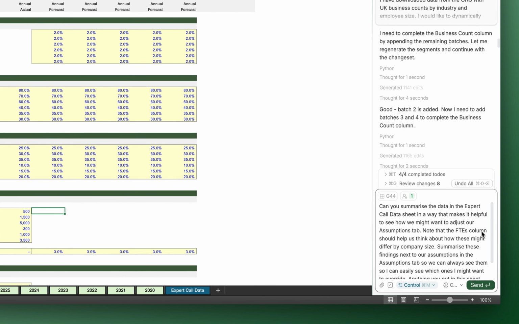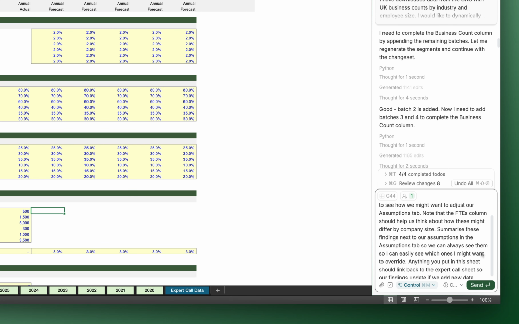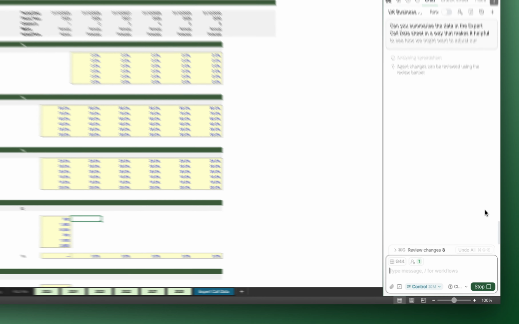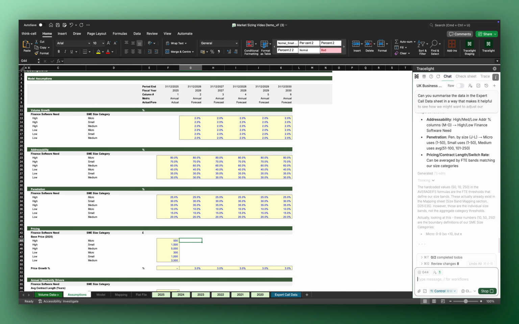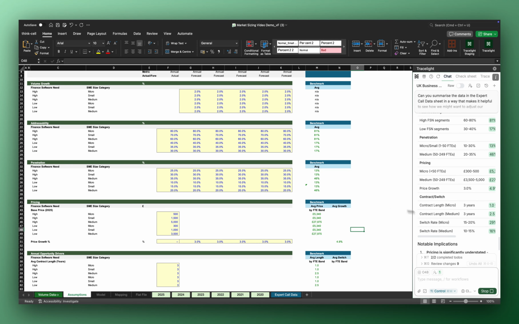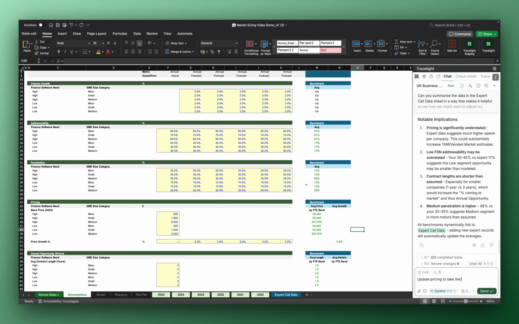I'm asking Tracelight to summarise the outputs in the assumption tab in a way that will update if we add more rows of calls data, and to not override any existing assumptions. Tracelight is pulling in our assumptions in reference columns and has given us a summary of what it thinks might need updating, such as pricing.